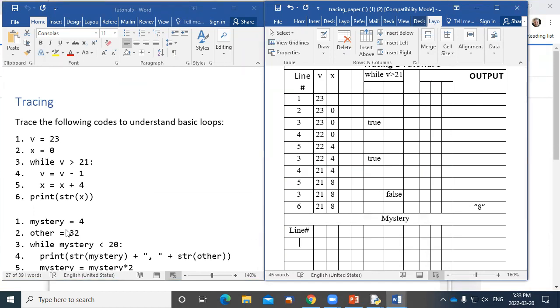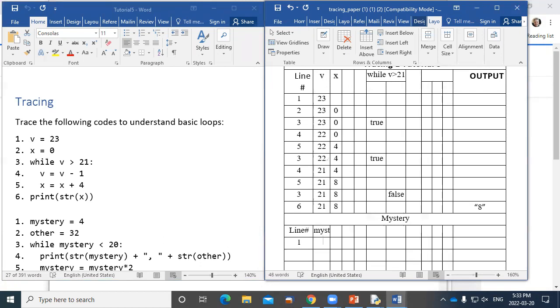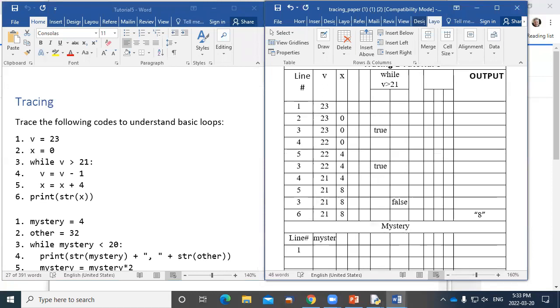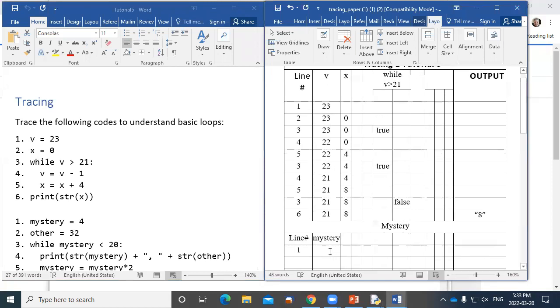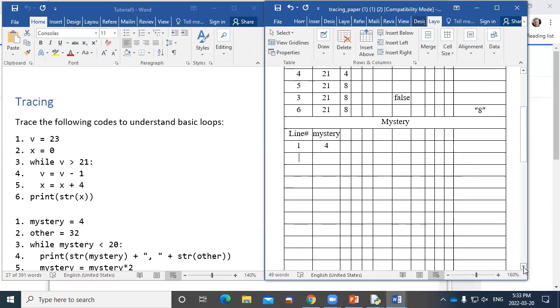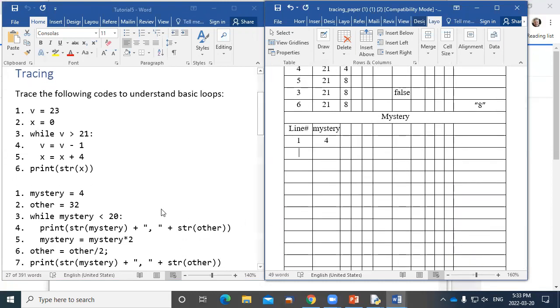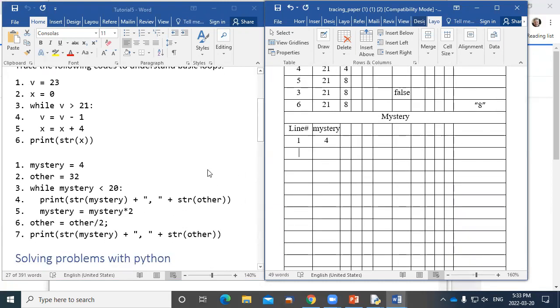First line, we got a variable called mystery. And the variable called mystery has a value of 4. Everybody with me? Got a variable called mystery, the value is 4. The next line, we're working on the tutorial, for those folks that came a little late.